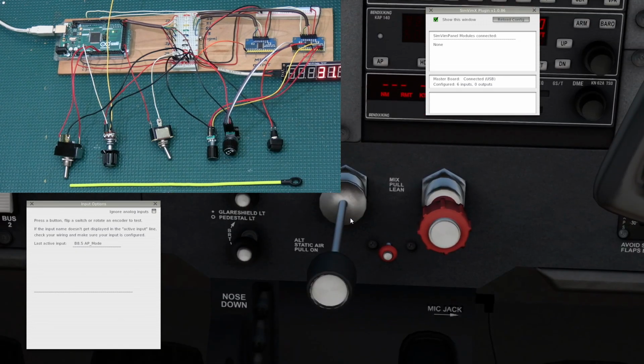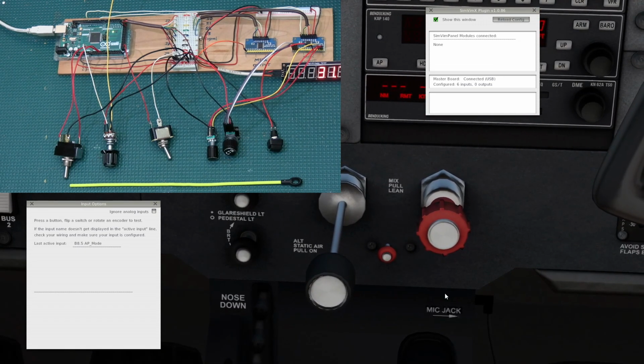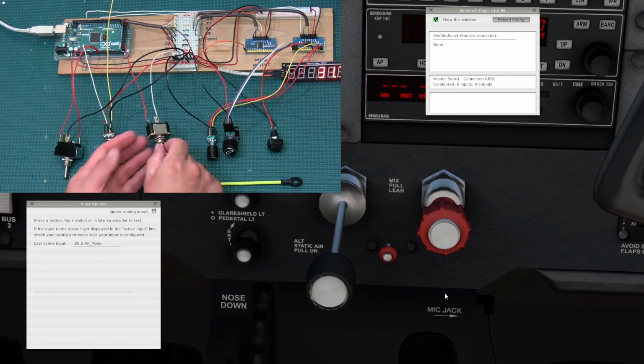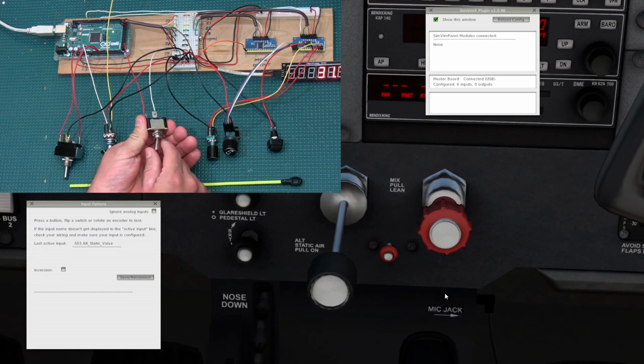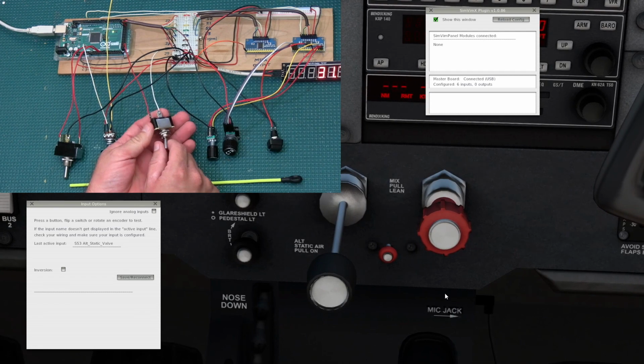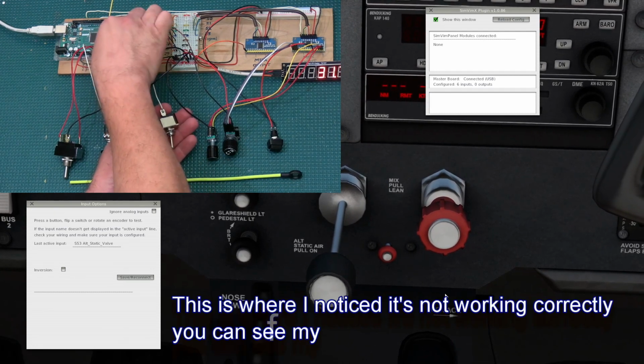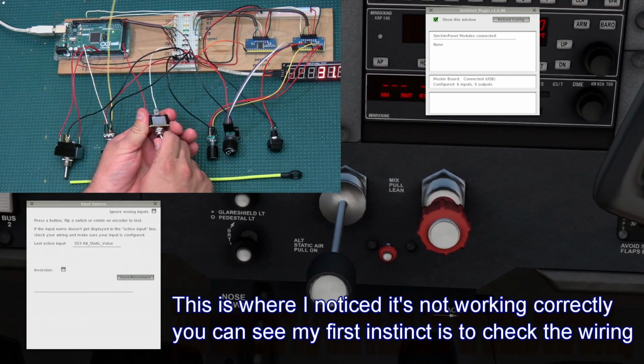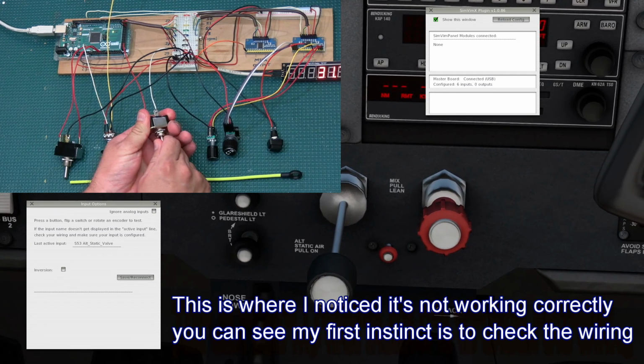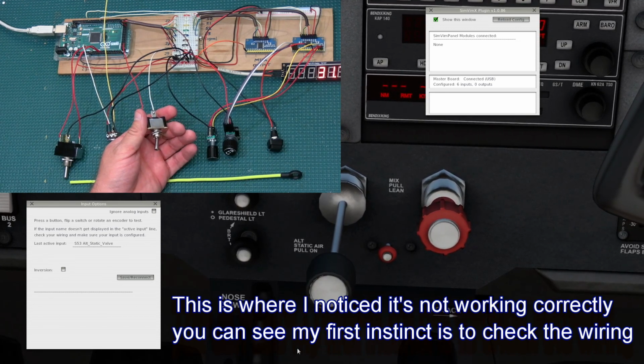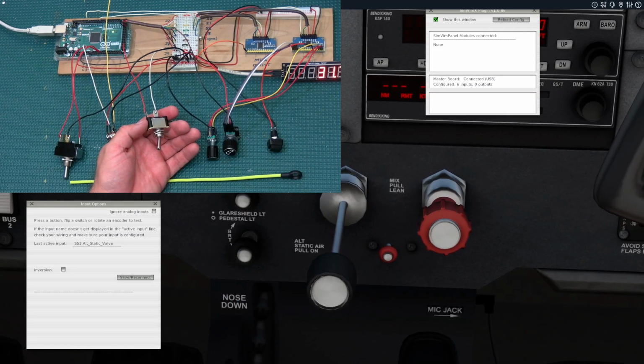Let's go ahead and move over to the alternate static valve. So this little switch right here. Oops. Uh-oh. Let's see. That one's acting weird. It's acting really weird. So let's see what's going on with it here.